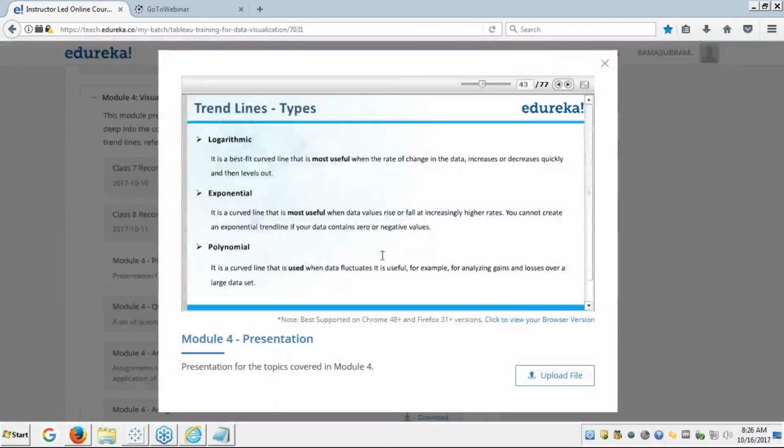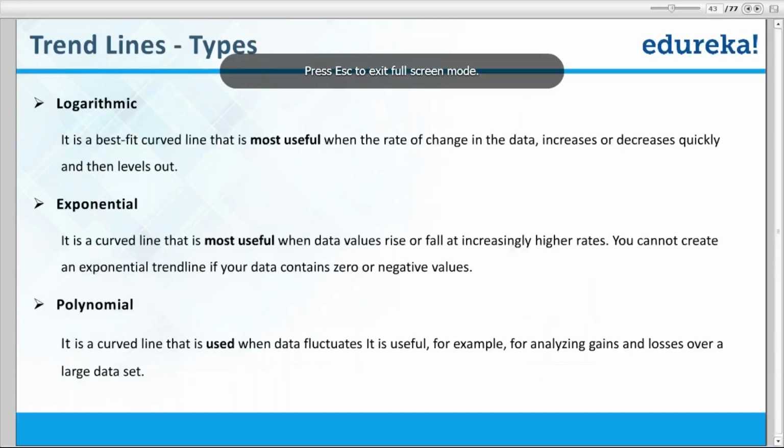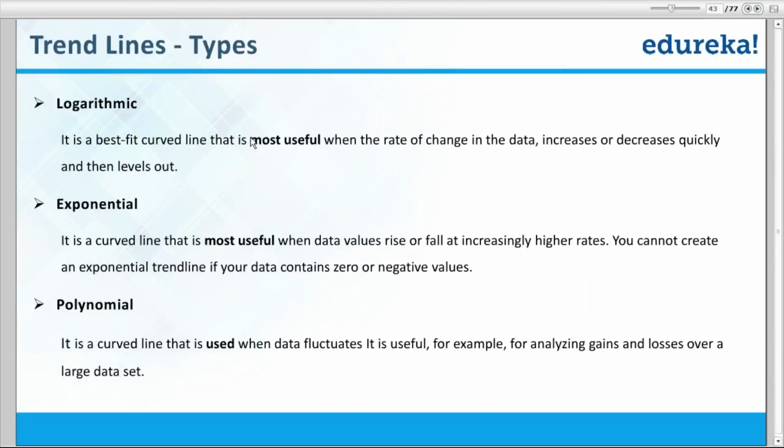Kalpana is asking, will Tableau give the best model by default? No, Kalpana, Tableau generally gives the linear model for us when we are choosing it by default. So in most cases, the linear model should be suitable for us. But in other cases, the ones we saw, in these scenarios you can choose the other models.